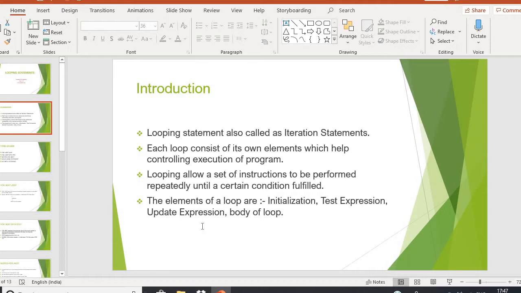So in QBasic we are going to learn the loop. The first element of the loop is initialization, means we have to declare the starting point. Then we have to write the test expression. Then after executing the test expression, we have to write the update expression, means we have to write the counter element, we have to increment that value, then the body of the loop. So this is the basics of looping statement.